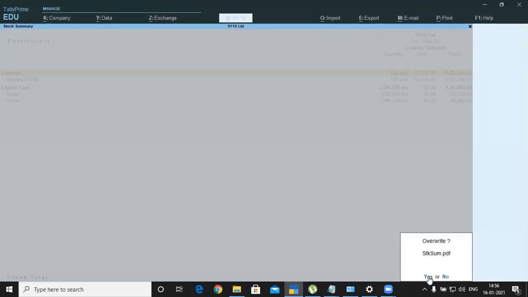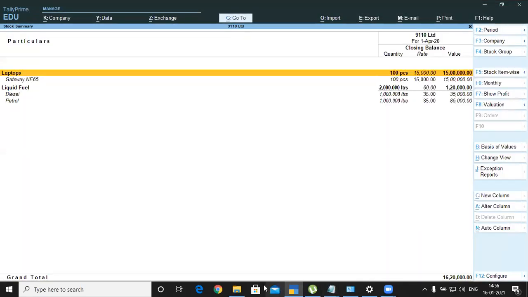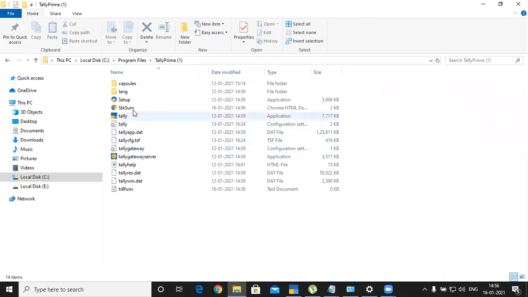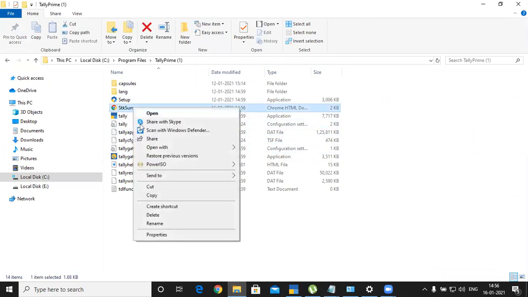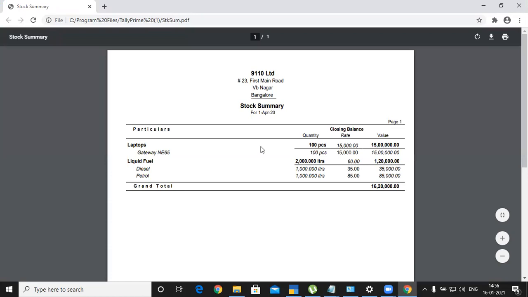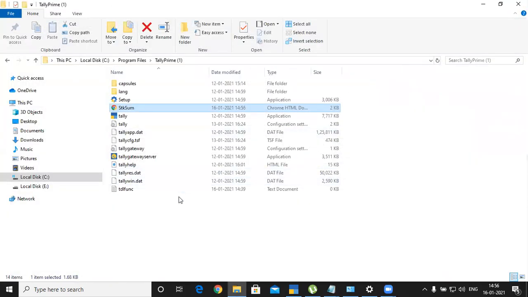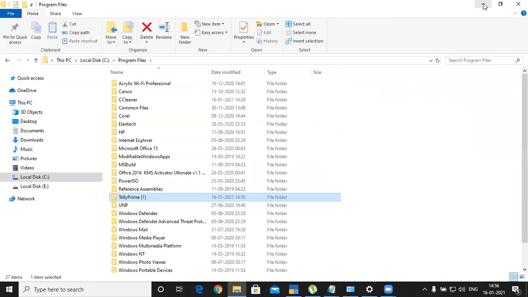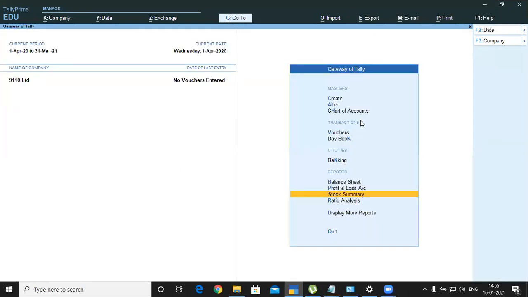So it's asking for overwriting. Say yes, and again you can come back and see the report. Save it and see the stock summary. So this is our company 9110 Limited, and so on. Then close it. Then again come back, minimize this, press escape.